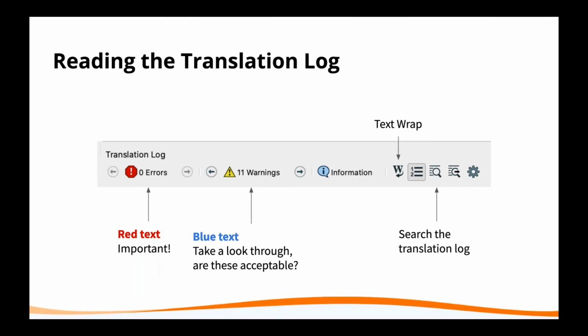Blue text, like that feature caching warning, is a warning. You can take a look at it and see if it sounds acceptable to you. So in my case, feature caching is enabled and I know about it, so I can ignore it.